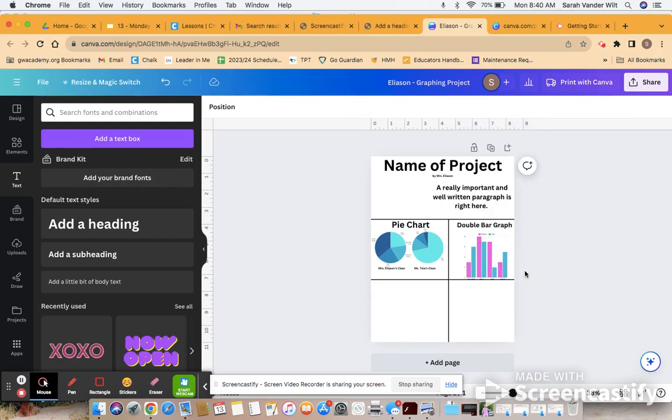I'm going to pause here, and I want you to help your table get this double bar graph done, and then turn your Chromebook around to face Mrs. Hanks so we know when everybody is done. Go.